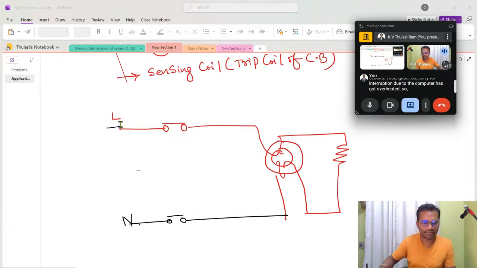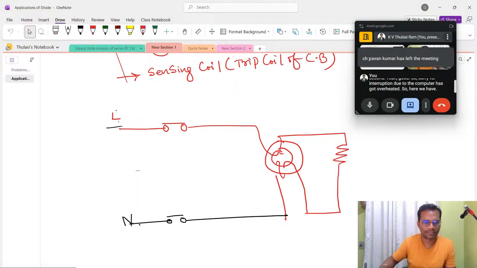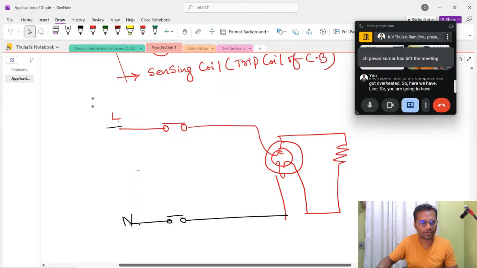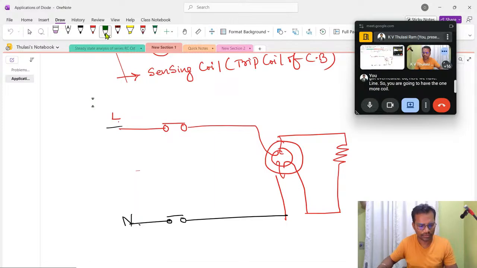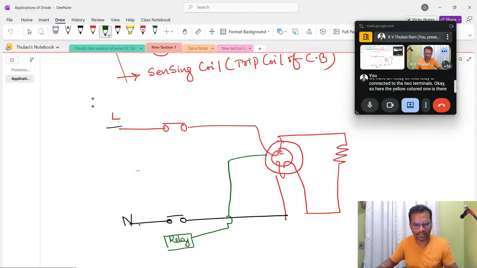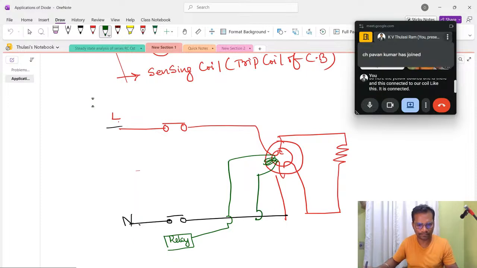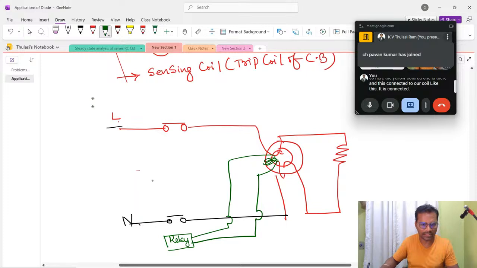So here we have the line. You are going to have one more coil. This coil is getting connected to the relay. So here we have a relay, and this relay is connected to two terminals. Here the yellow colored one is there, and this is connected to our coil. Like this it is connected, and this relay is connected to this trip circuit.